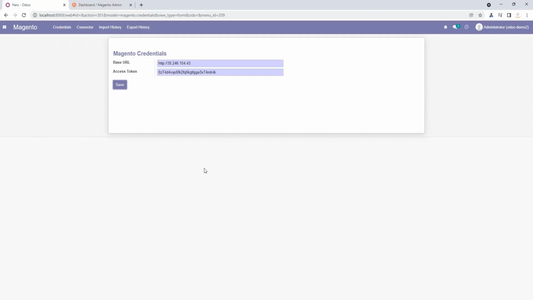Today we are here to discuss a new connector, which is the Magento 2 connector, and we have a few options. First of all, we have the credential menu option, and here we have the following fields that are required to establish a connection between Magento 2 and Odoo. I already filled out the fields, and when we fill them out, just click the save button. So credentials are updated successfully in the database.